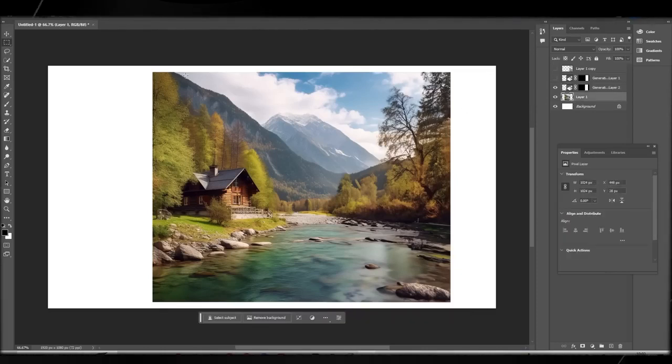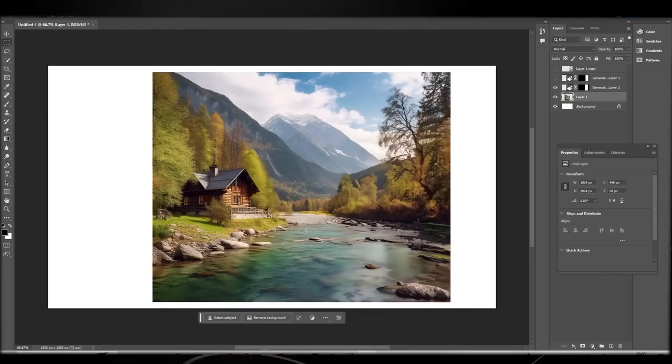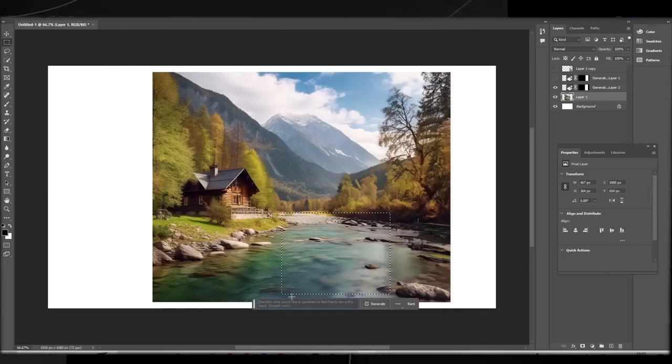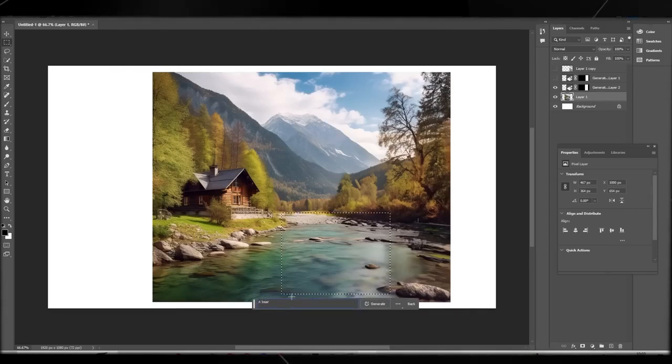Now, that's not the only thing you can do. You can, of course, add many different things here. So one thing I'm going to try and do here is I'm going to add a bear in the water. So I'm going to add a bear. I'm just going to click a bear, and then I'm going to click generate.